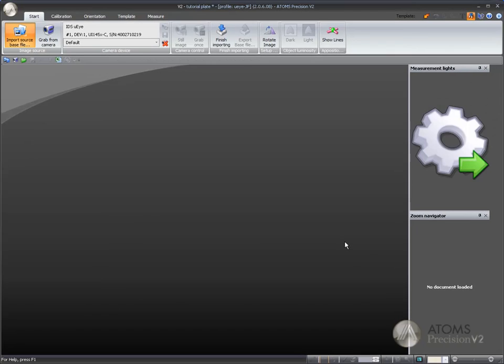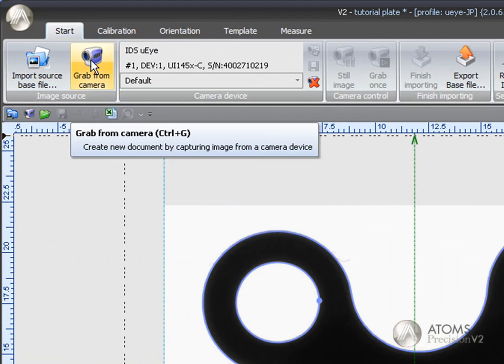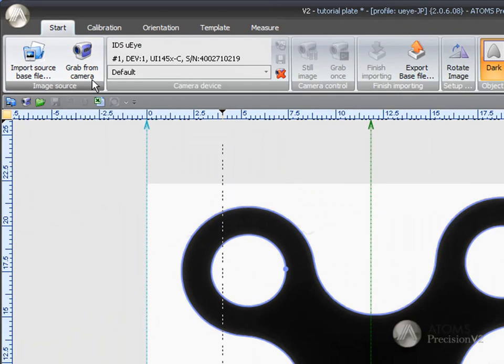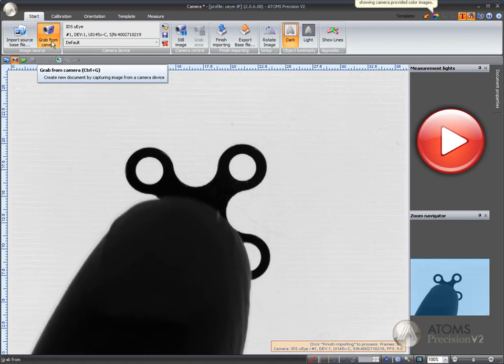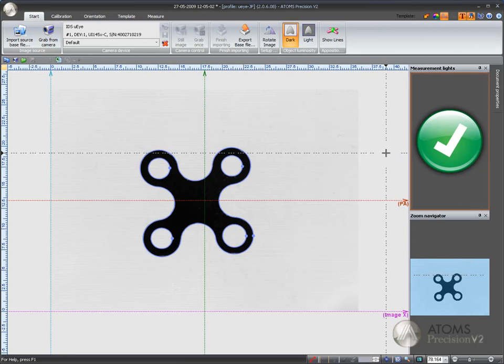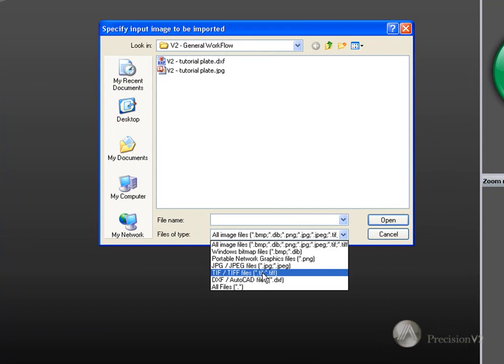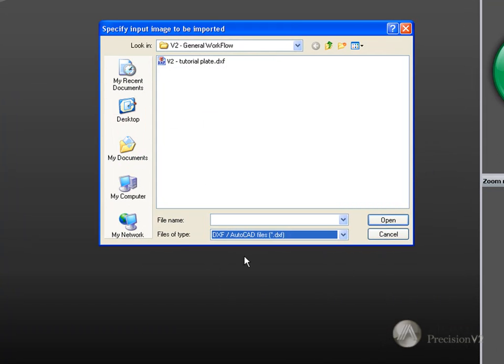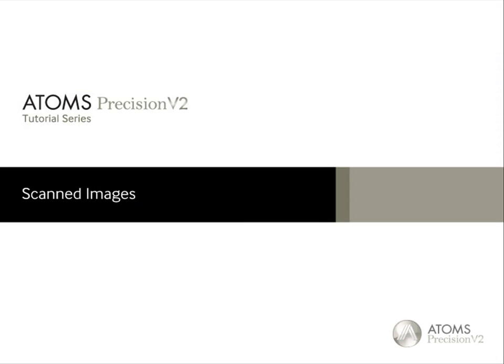The second method uses a camera attached to your computer to take a snapshot of the object by clicking on the Atoms Precision V2 input icon. The third method is by importing an AutoCAD DXF file. Here I select a DXF file of this product previously created in AutoCAD. Please refer to the relevant tutorials in the series to learn more about the individual methods. Once we have a working image, we move to Step 2, which includes calibration, orientation, additional geometry, and measurements.